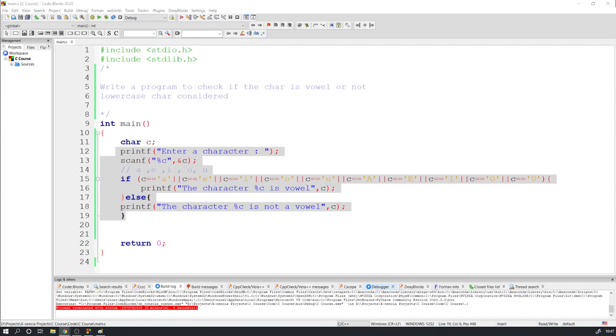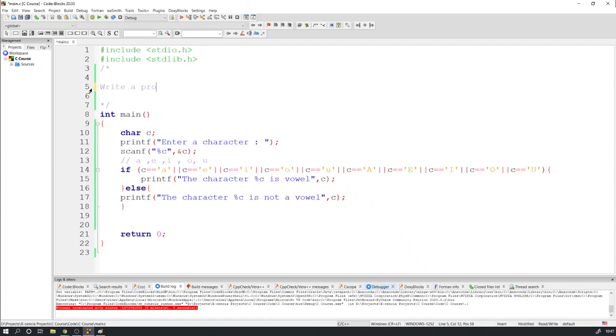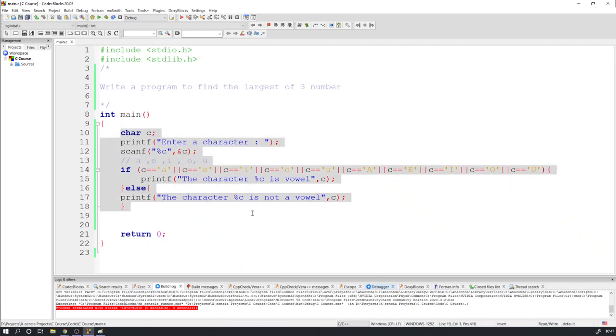So now we'll write another program, that is to write a program to check the largest among three numbers, and we are getting all the input from the users. So write a program to find the largest of three numbers. Okay, so this is the program we will be writing.